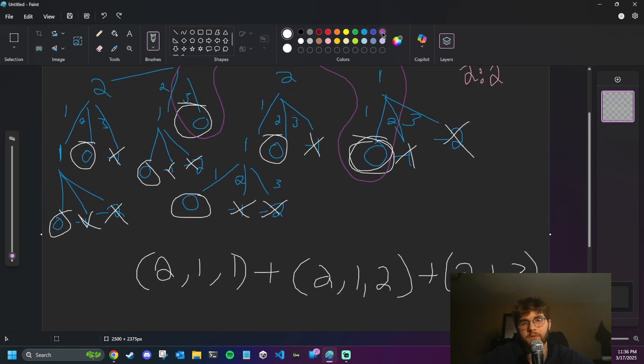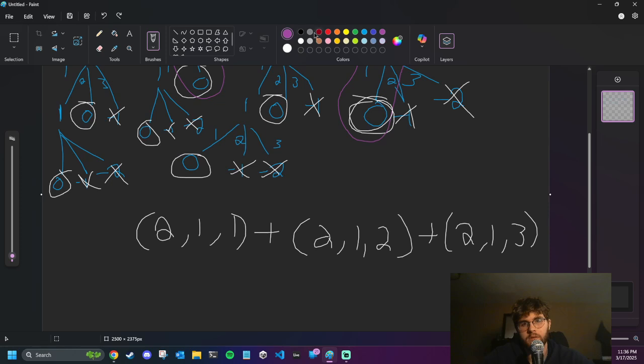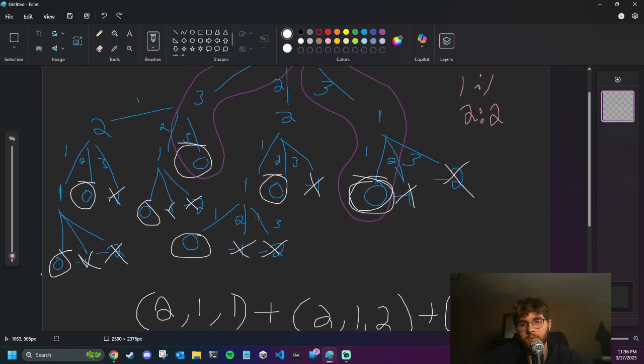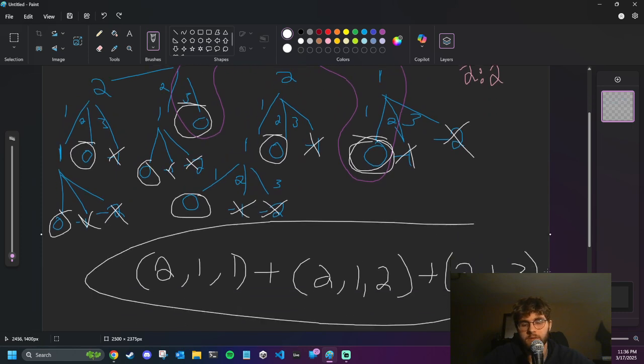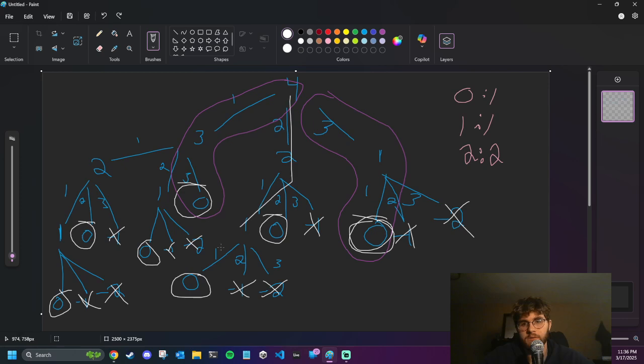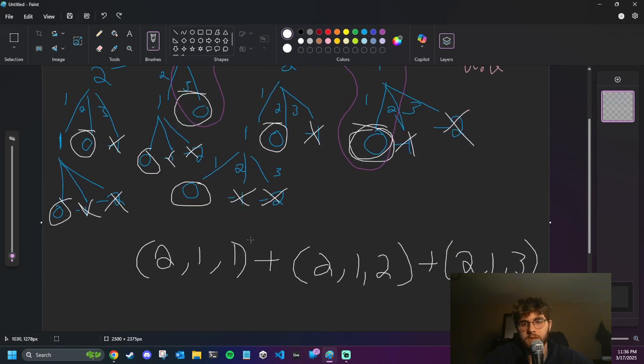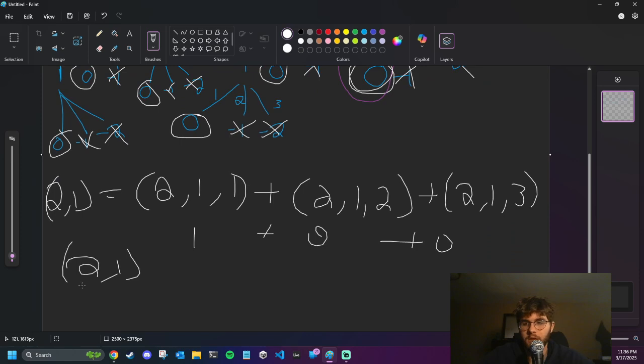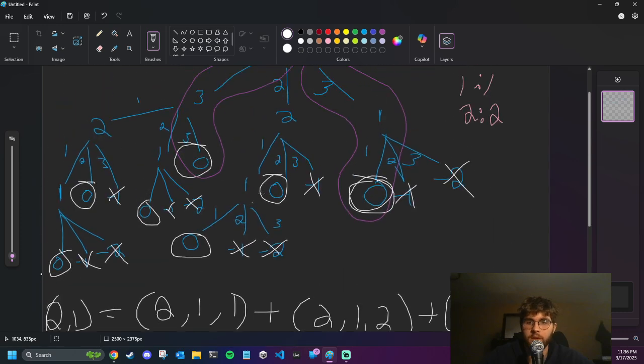So we just have to store these as sorted or somehow. So what does this equal? This is 2, 1, 2, 2, 1. So that equals 2, 1. So it'd be 1 plus 0 plus 0. So 2, 1, or any combination of 1 and 2 or 2 and 1 equals 1.